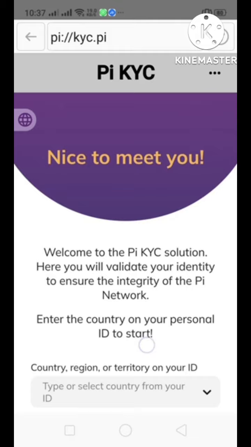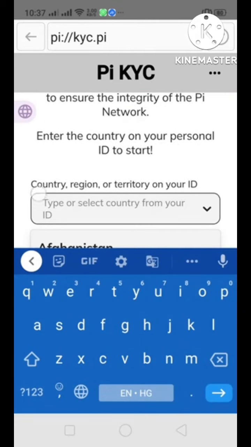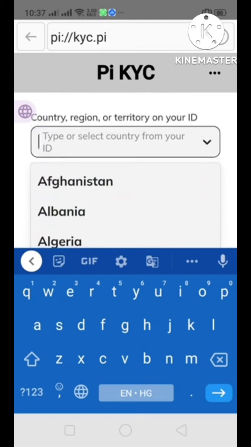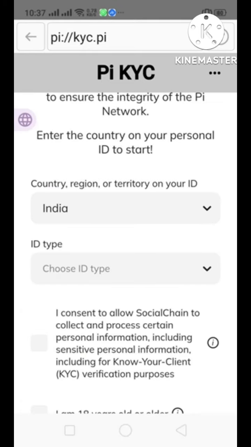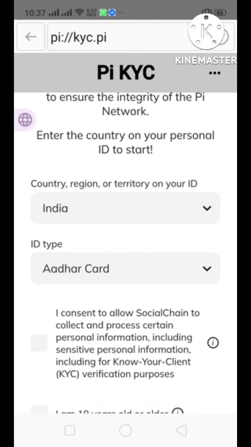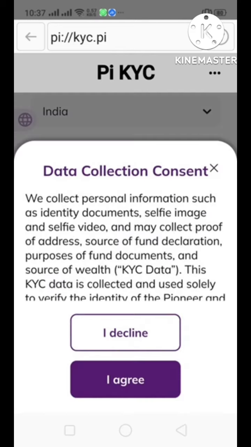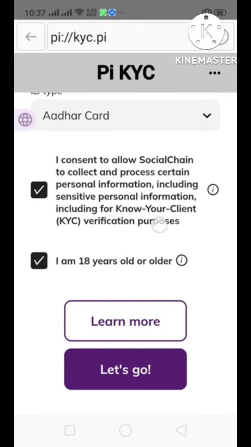Drop down and select the country. Select your ID type. Check mark all boxes. Now let's go.